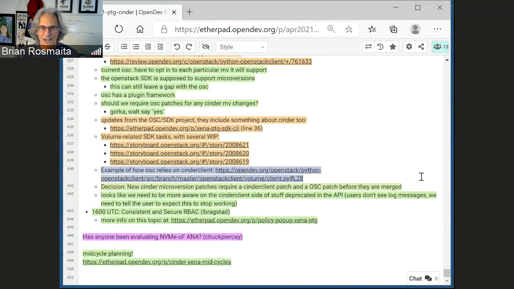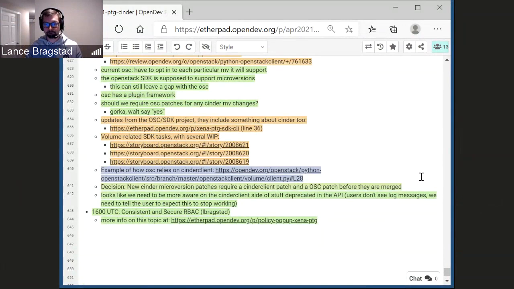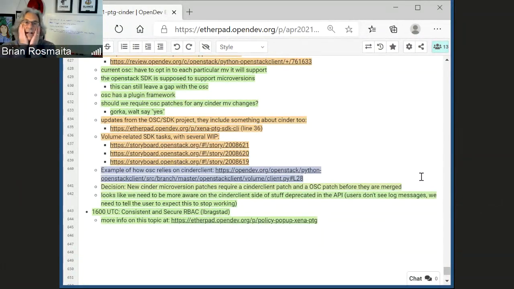Okay, hey Lance. All right, so we want to talk about the consistent, secure RBAC effort. Where do we want to collect this, on the pop-up Etherpad or on this one? Doesn't matter, whatever's easiest for folks. I guess let's just do it right here. Okay. All right.